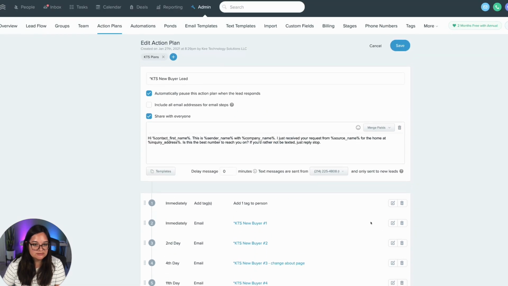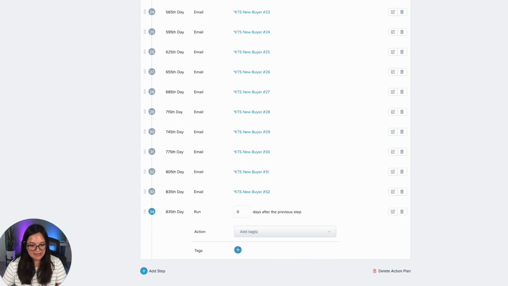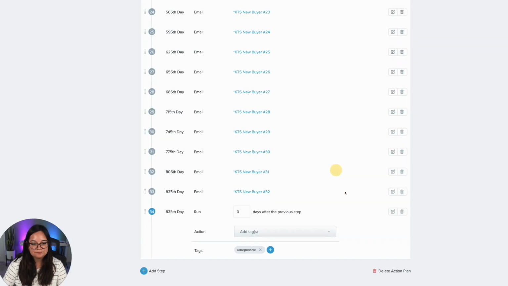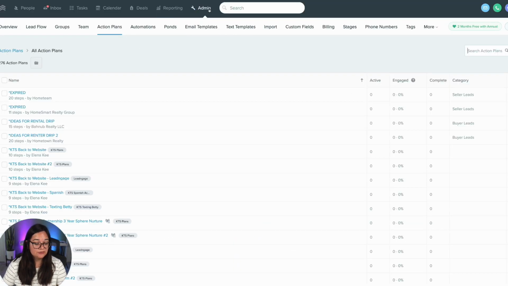So what you do is you open up the action plan. Let's use the same tag I use. So I'm going to click add a step, click add tag, and then I'm going to make it unresponsive. And then click save tags and click save. Then what you'll want to do is create the action plan you want to start, which I've already done, and it's my stale action plan.